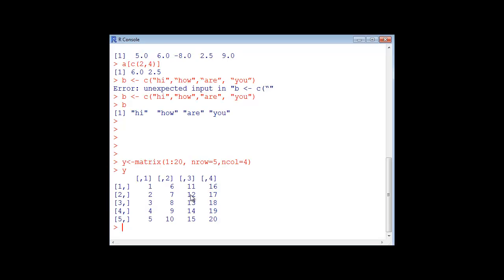See here, this is the output of that matrix, a 5 cross 4 matrix. This was my command. As I have not mentioned the byrow method, that is by column or by rows, it will by default fill the matrix by column. First the first column will be filled, then second, then third, then fourth.